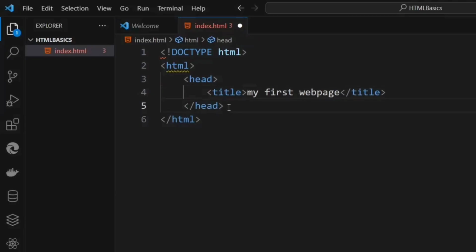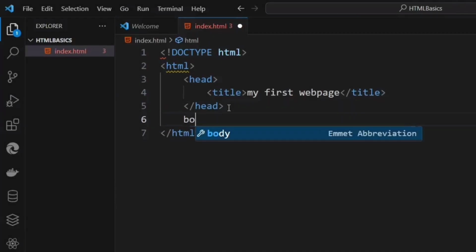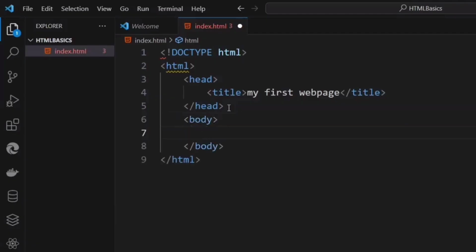Now we mentioned that the HTML tag has two main parts, the first of which is the head, and now the next part is the body. So I will write body as a tag by writing body as I said, and then enter. VS Code automatically helps us to format this as a tag with the opening and closing tag.